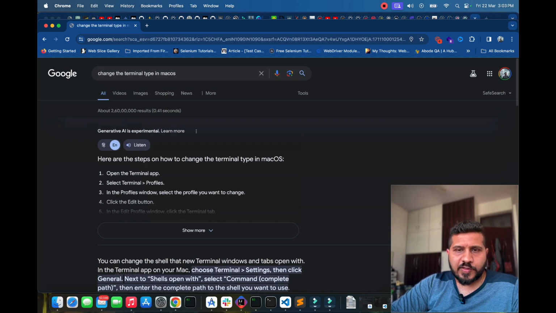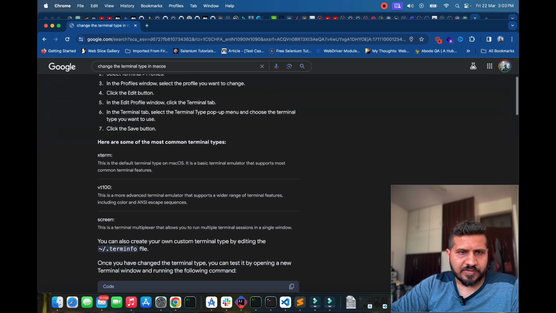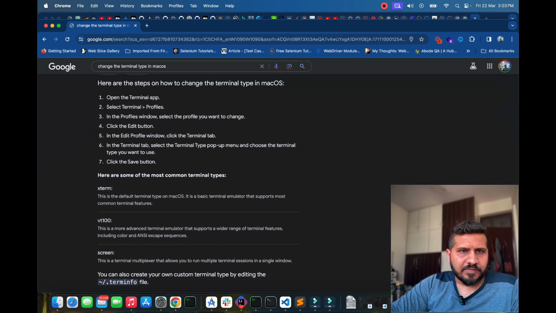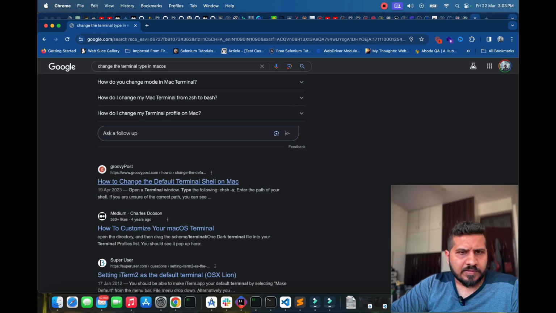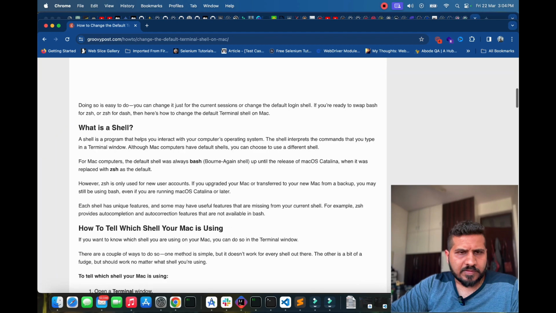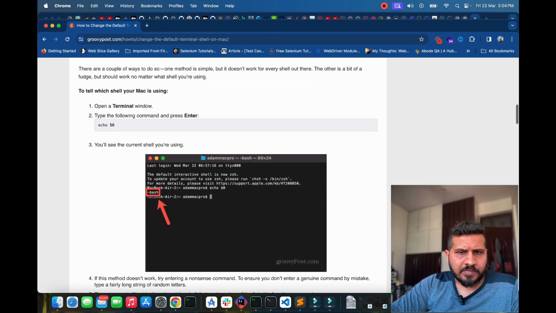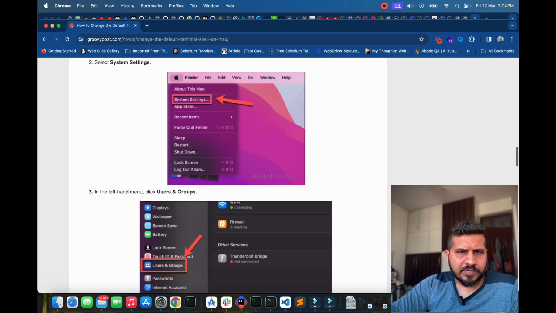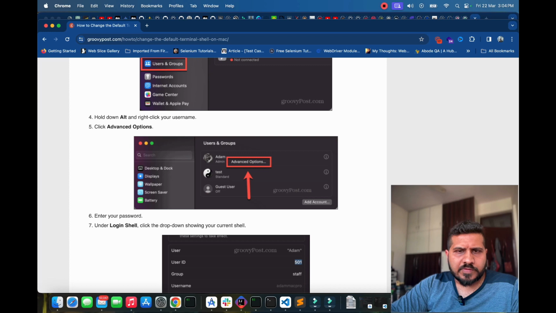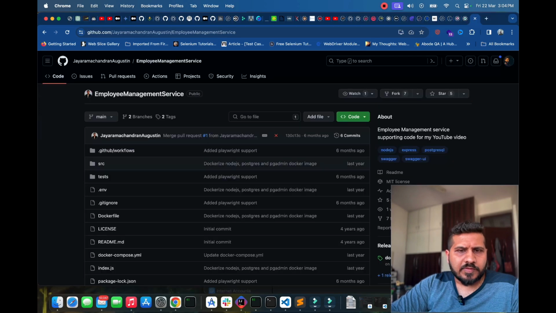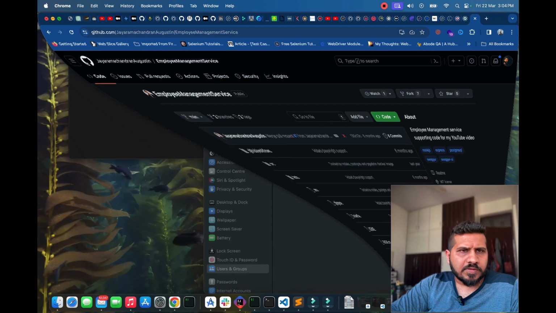Speaking of this, Google has now enabled you to do predictive search from generative AI. So this is what I selected. It already gives you terminal profile, no, terminal shell, default shell, terminal setting, command, bin shell, default terminal shell, bash. This is not bash. System setting, users and groups, advanced options. Why am I not able to see advanced options? Let me just see.